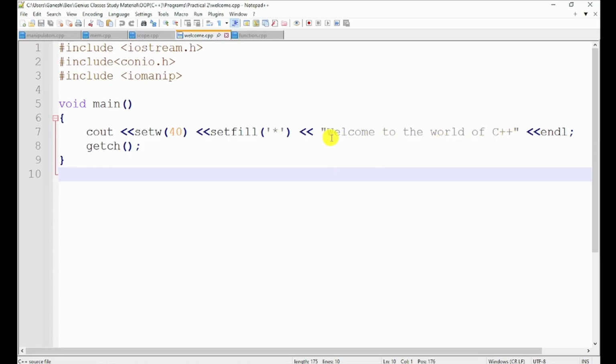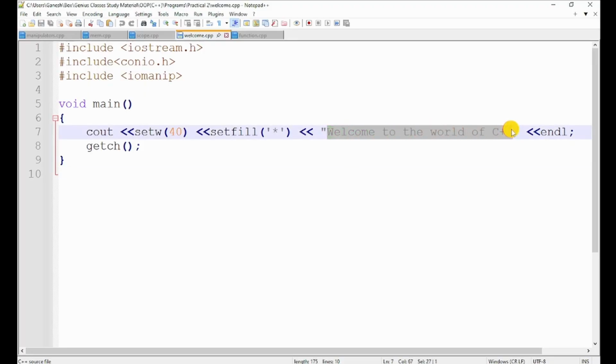So inside these 40 characters there will be stars and the welcome to the world of C++ message. If you see the number of characters here, it will occupy some 1, 2, 3, 4, 5, 6, 7, 8, 9, 10, 11, 12, 13, 14, 15, 16, 17, 18, 19, 20, 21, 22, 23, 24, 25, 26, 27. This string is occupying 27 characters.